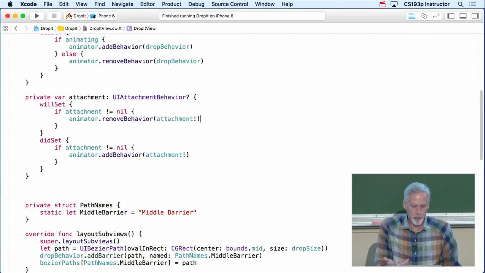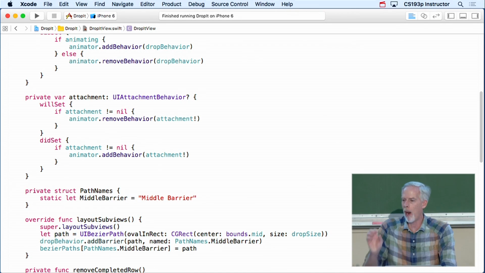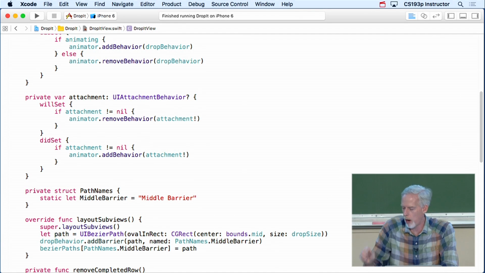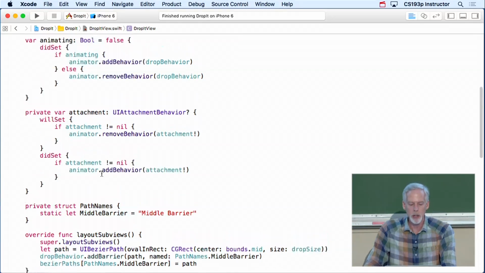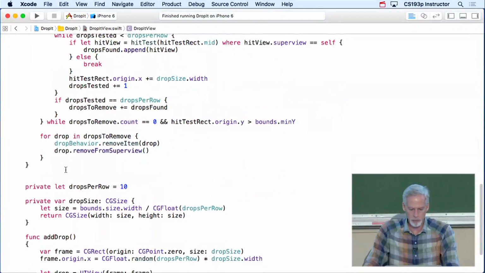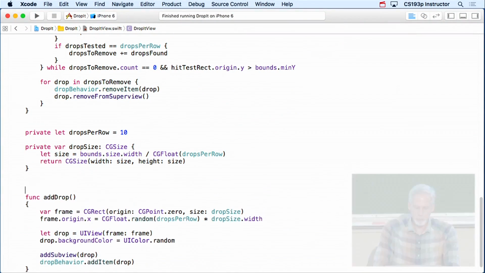How are we going to set this attachment? We've got to set it to something. I'm only going to allow you to grab onto the last drop that was dropped, because you can drop a lot of drops. Only the last one you dropped can you grab onto with this pan gesture. So I'm going to need a var for the last drop. So let's go ahead and put a var, we'll put it down here.